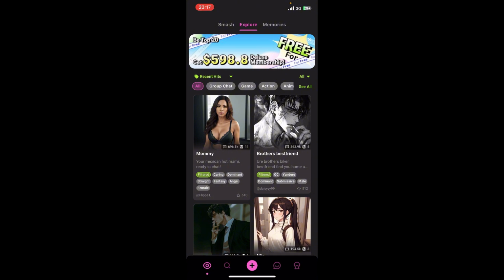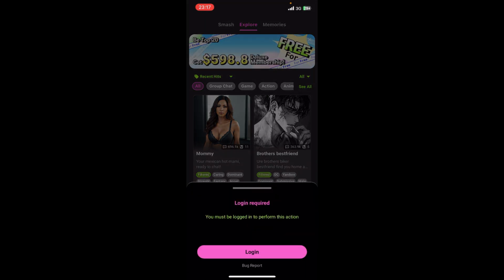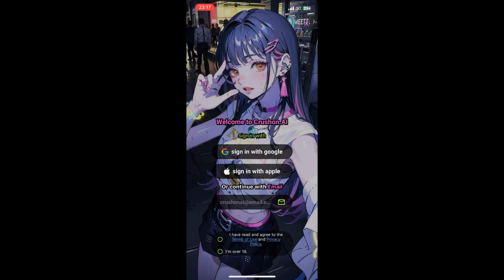Now on the screen, you can see 5 options on the bottom of the screen and 3 categories on the top of the screen. If you tap on any of those, a menu will pop up from the bottom of the screen. From there, go ahead and tap on login.